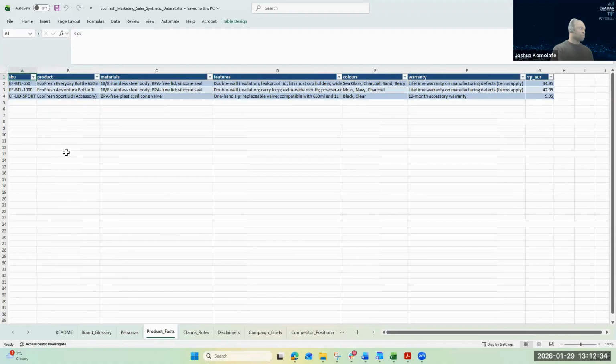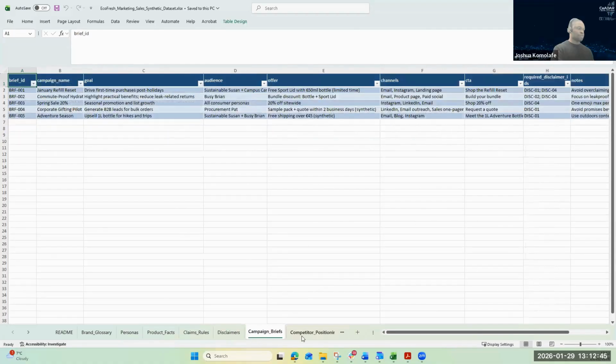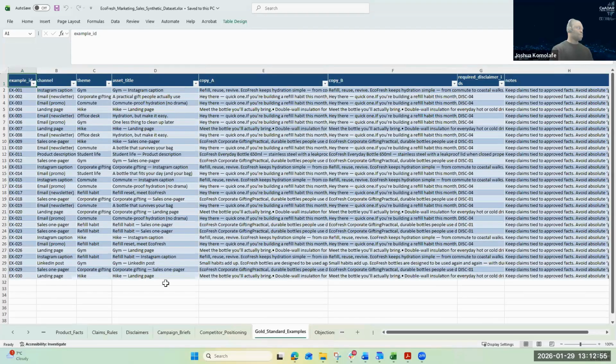We have the product facts over here. They have three different kinds of products: the Everyday Bottle, the Adventure Bottle, and the Sport Lid. The claim rules are over here. Disclaimers, campaign briefs, and competitor positioning are over here as well. These are some information about the competitors of the business. We have the gold standard over here as well.